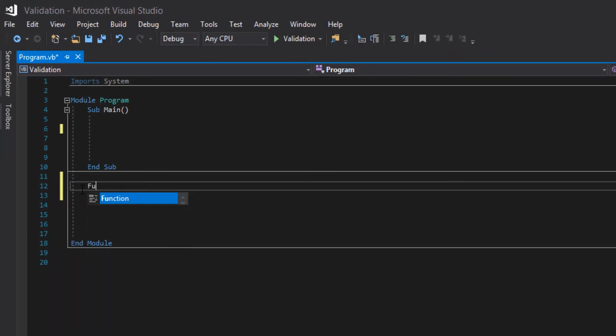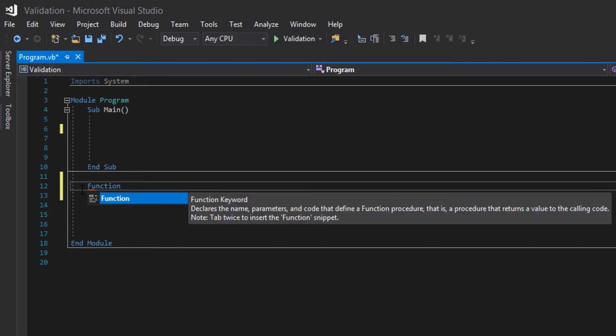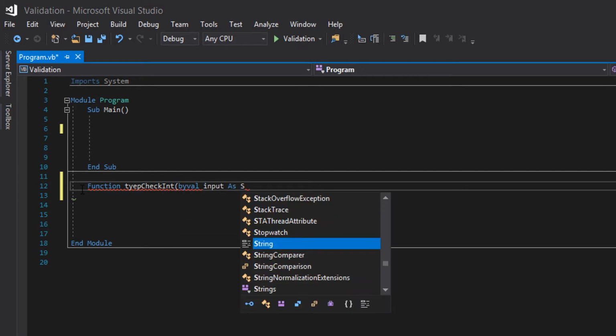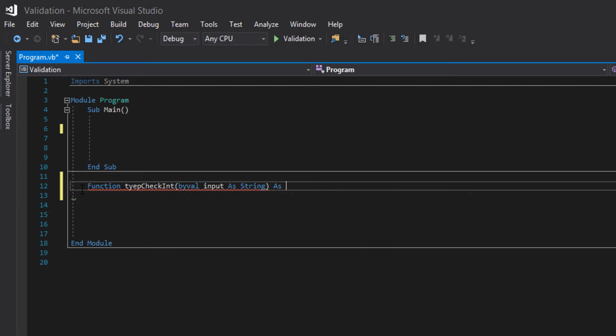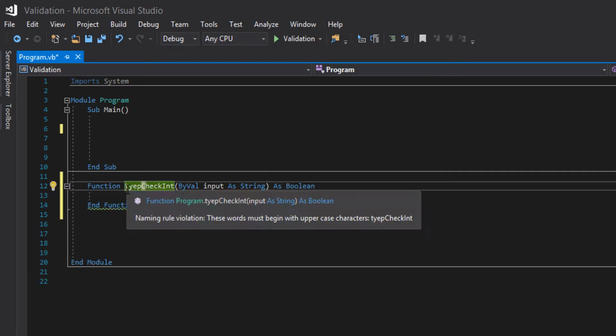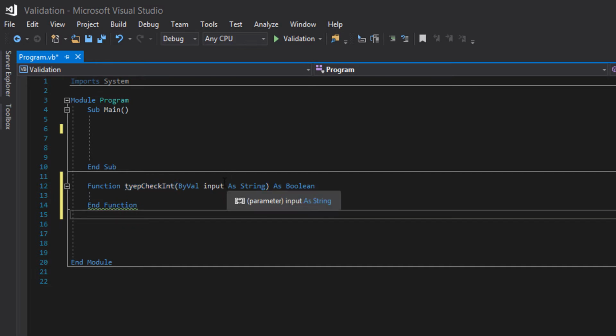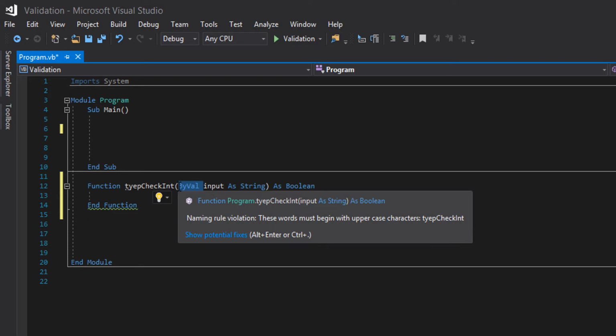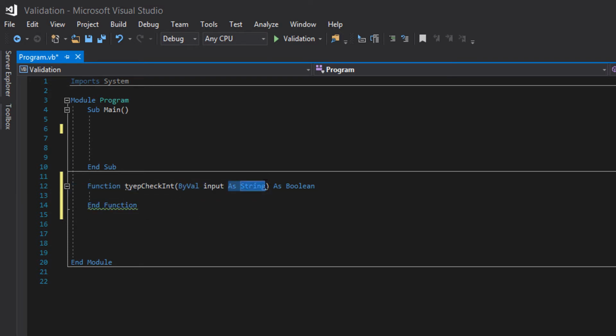We want to do function TypeCheckInt ByVal input As String As Boolean. So what are we doing here? We're creating a function. We're going to call it TypeCheckInt. We've got a local variable called input, which is going to take the value of whatever we pass in to this function. The value that we pass in will be a string, and this is a boolean function, so it's going to return a boolean value, either true or false, for valid and invalid.